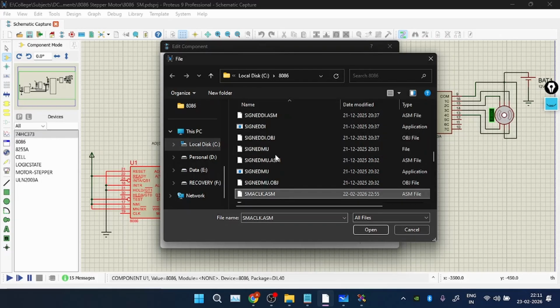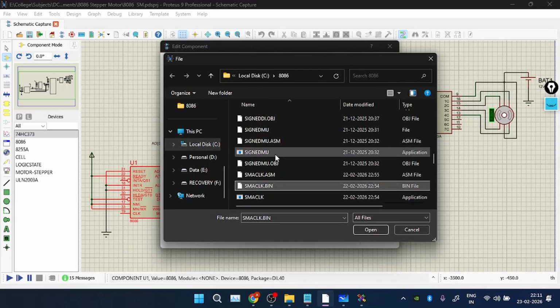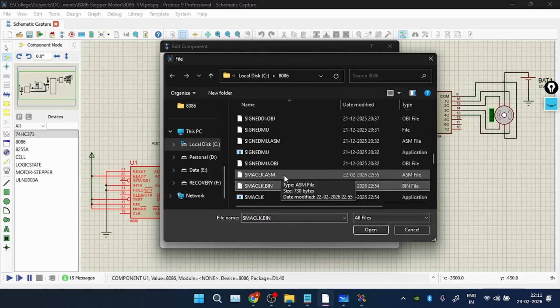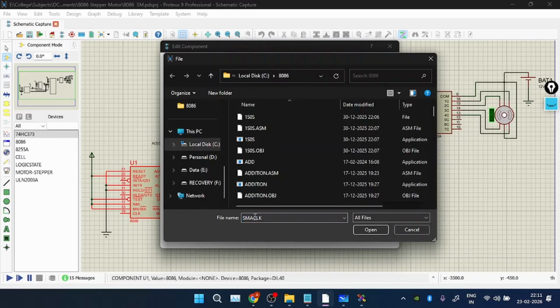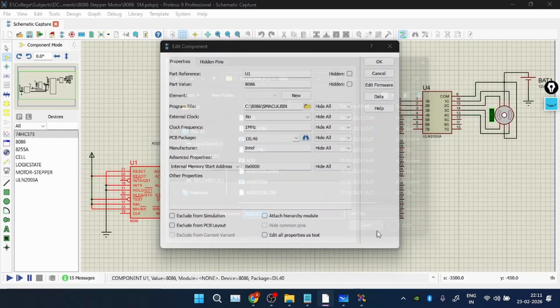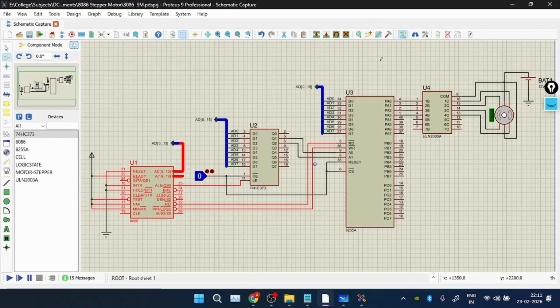I'm going to load first of all the SMCLK, which is nothing but the BIN. Observe the extensions. This is the assembler file. This is the binary file. I'm going to select this, open it, and then click on OK. Oh, it's just SMACLK. I need the SMCLK binary file. Selected, open, and click on OK. That's it. And when you look at the circuit, these are the connections.